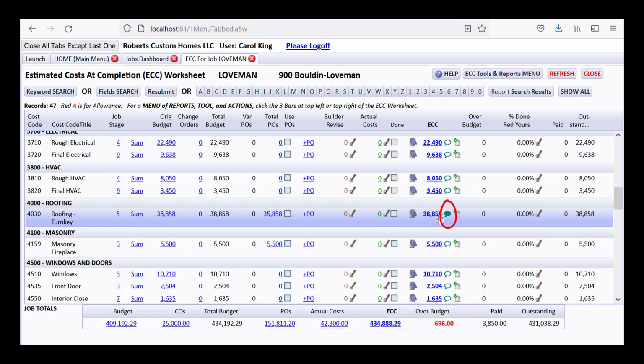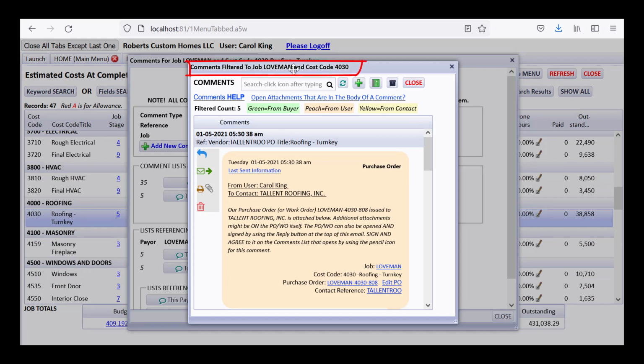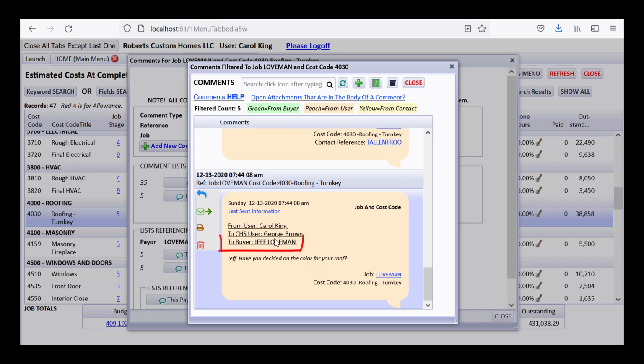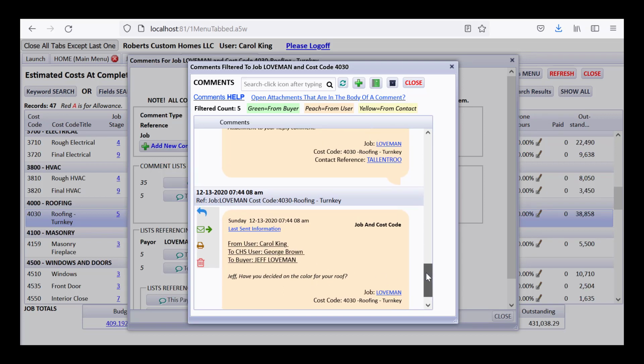So if I click that, you will see that the list is filtered to Job Loveman and cost code 4030 for roofing. And you see that if it's in green, it comes from the home buyer. If it's in peach, it's a CHS user in your company. Or if it's yellow, it's from the outside contact. So first of all, we sent something to the home buyer. Jeff, have you decided on a color for your roof? Which he does answer farther up here.